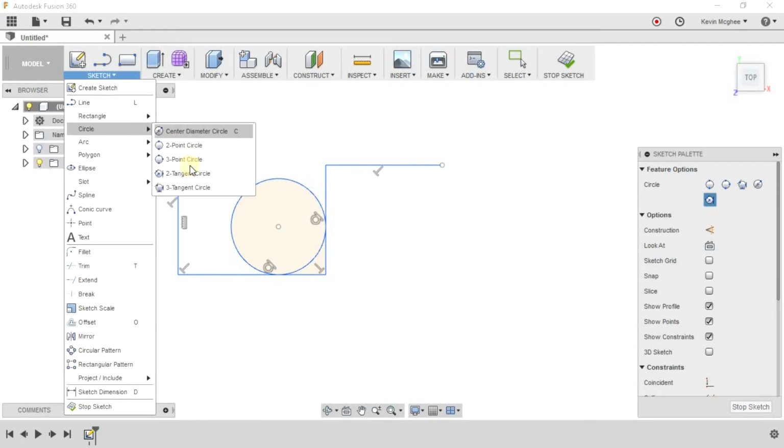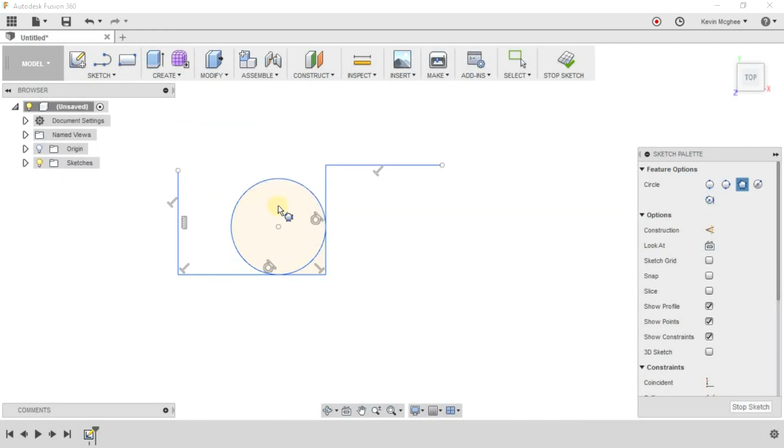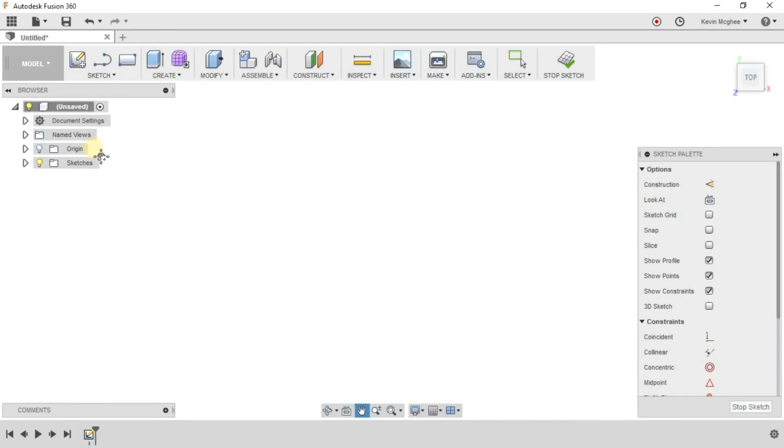If we go to our 3 tangent, it's the same thing. So what we can do is we can click 1, we can click 2, we can click 3, and when we get to the third one, it creates a circle. And what's nice is that can easily fill in a circle in the space provided. Quite handy. So those are our circles.